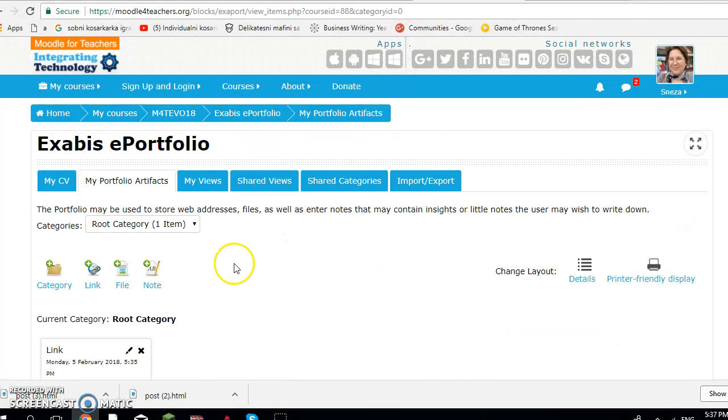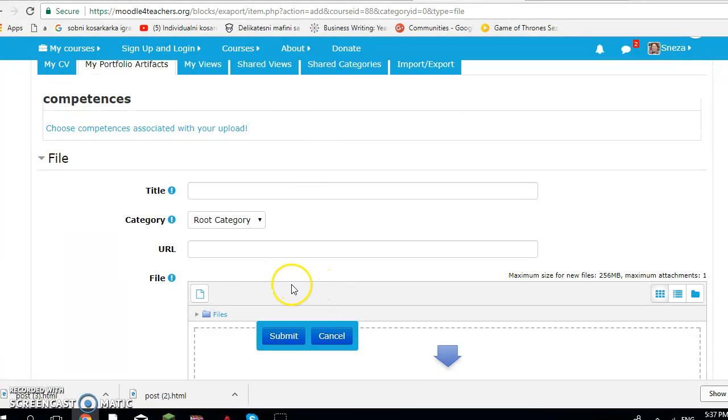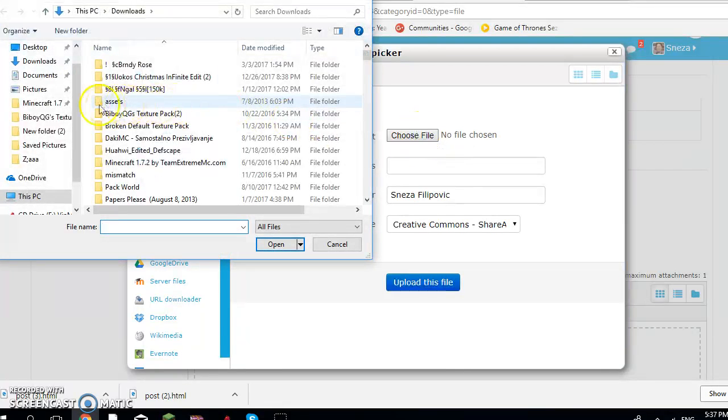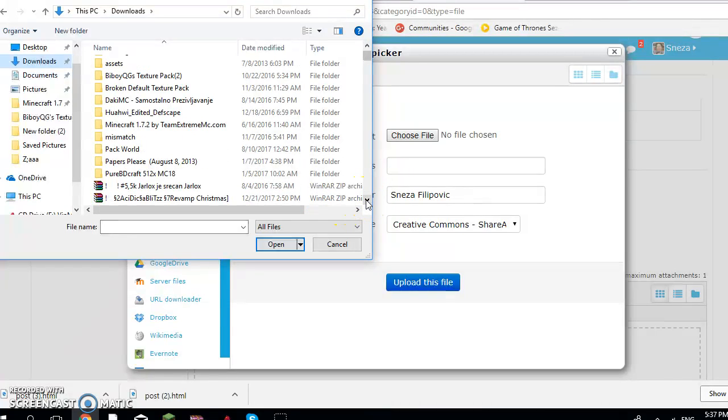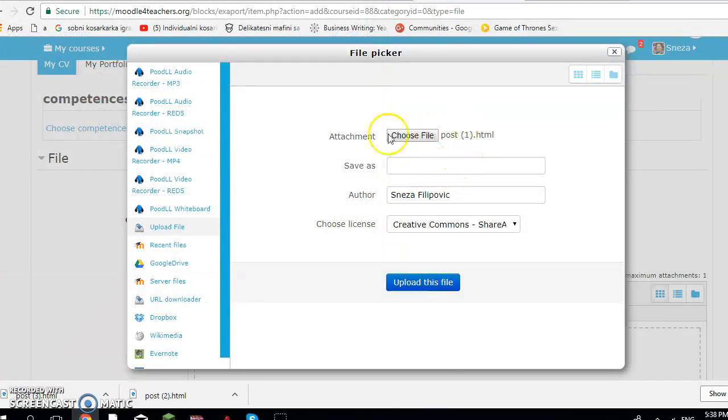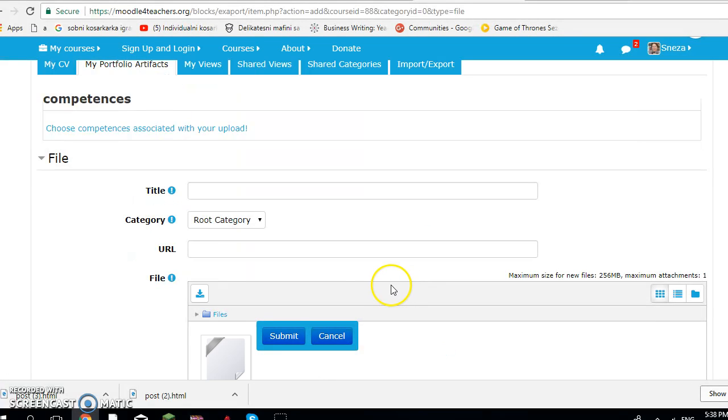Now I need to go back to my artifact portfolio, and here I should upload the file, which is now in my computer. Okay, so I will first find the file. Okay, upload file. I need to choose file. It is under downloads, and okay, I need to open it. Now it is here, and I will upload this file.